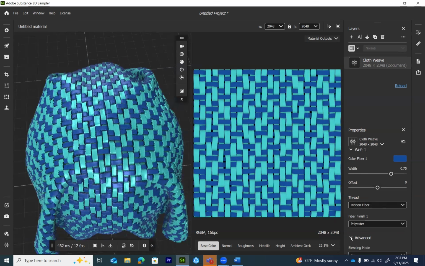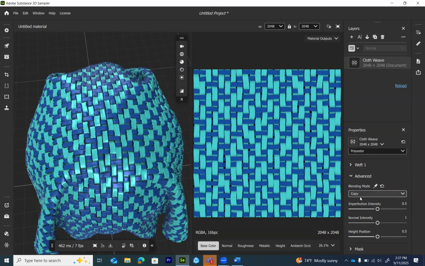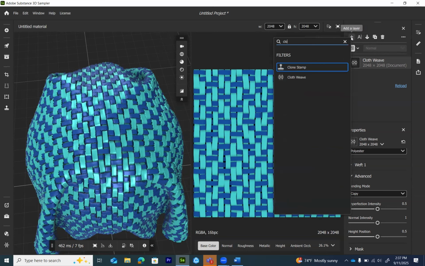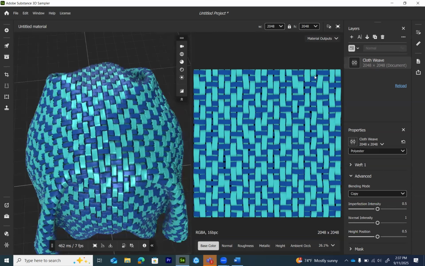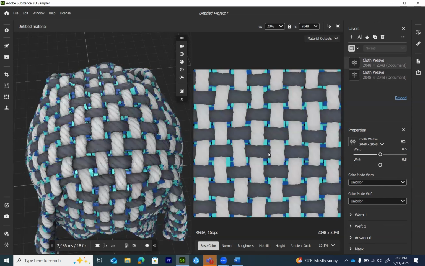And the next option we have in this advanced setting is a really good method. You can combine two materials. Maybe you want to create a double cloth and attach two layers. In that case, you can create another cloth weave and combine them. Like now I have two and I want to combine them.